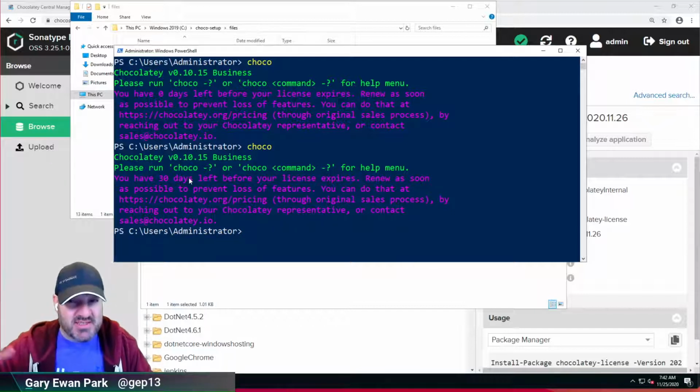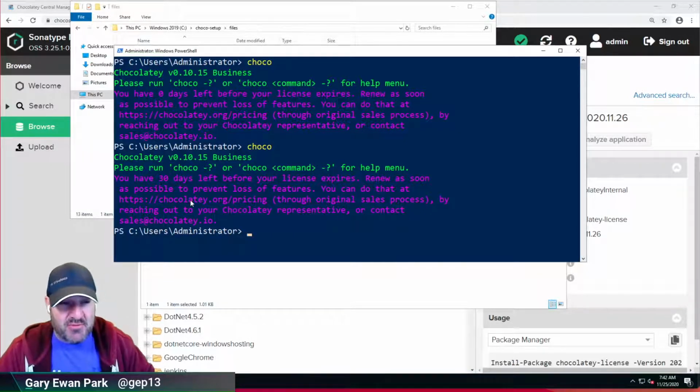So what I've done is I've basically given myself a new license that doesn't expire until next month. So we're further along the line of not expiring. I maybe should have made it a little bit longer, but to illustrate the point, I've now got a license that's 30 days out in terms of its expiration date.